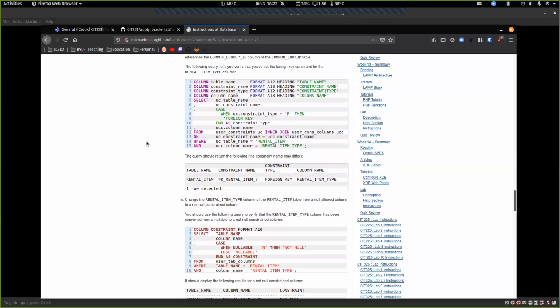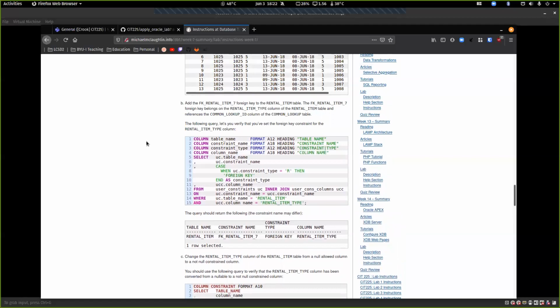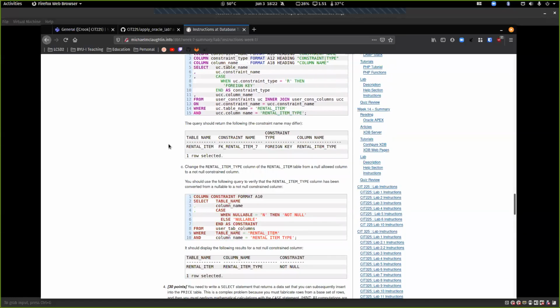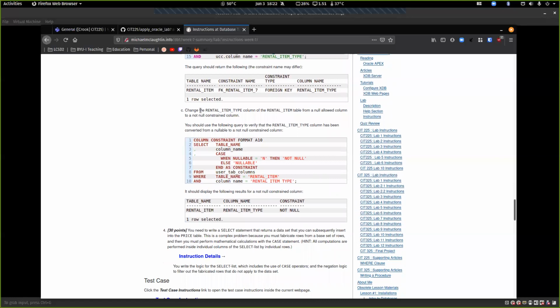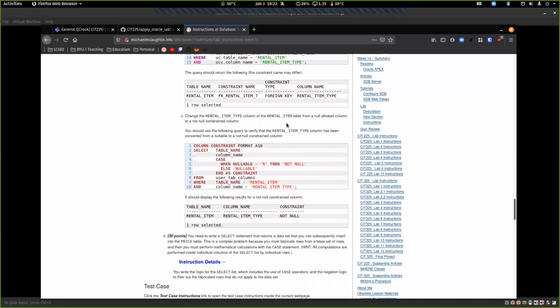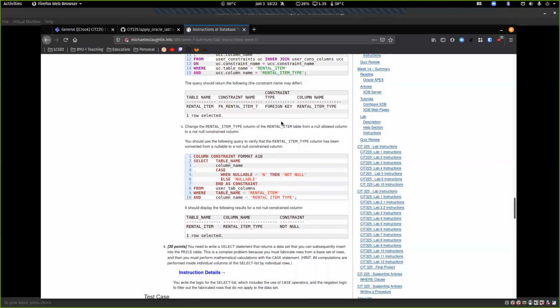And so we add that foreign key constraint, because now we have data there. Then Oracle knows that these are tied together, and you have the data there that all works. So once all the data is there, we shouldn't have any null values, and we can change the rental item type to be not null. And we've done that before. So you just alter the table and change it to a not null constrained column.